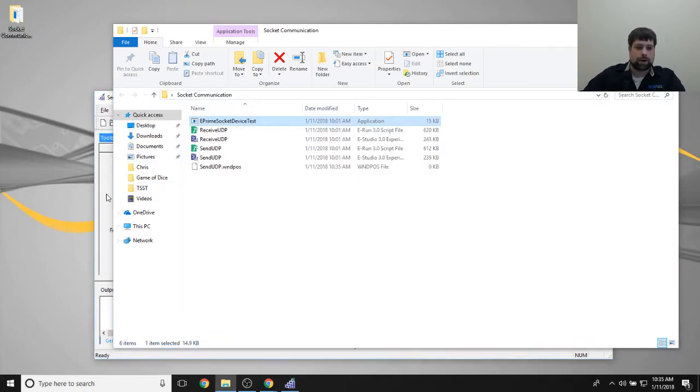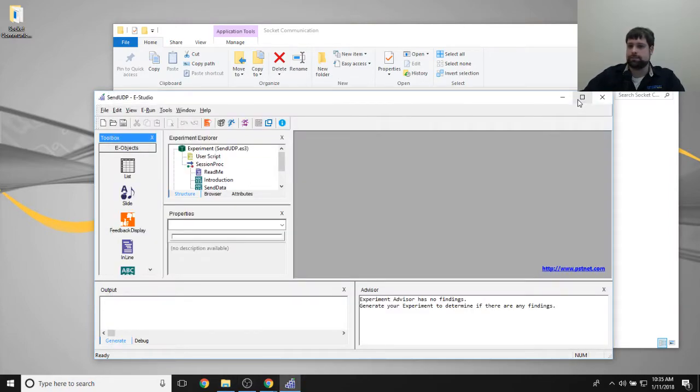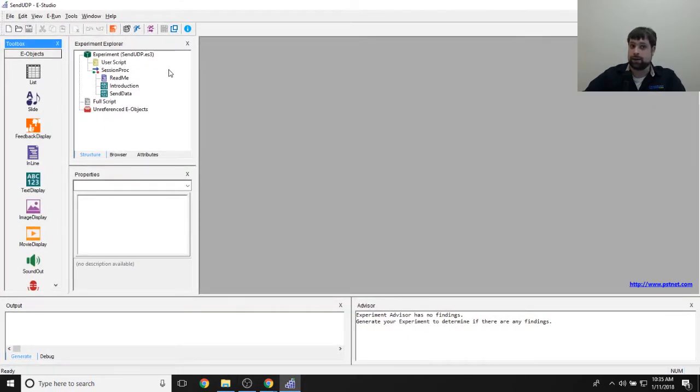So I'll give you a quick rundown on how this sample works. As you can see, very simple. Everything's just on the session proc. This isn't a psychology experiment. This isn't something that we recommend you run participants through. This is just the very most basic way to say, hey, I am now sending and receiving data. So in this case, we are sending data.